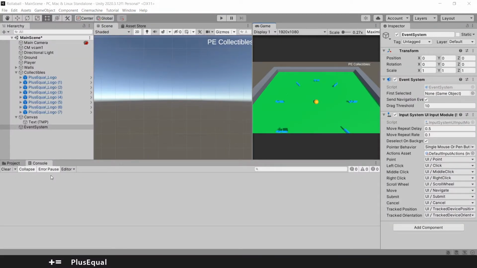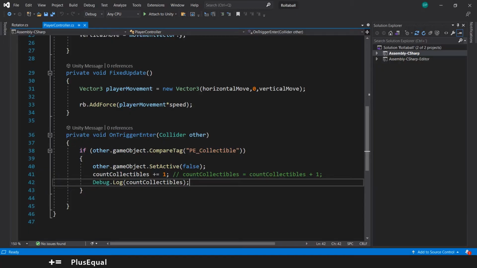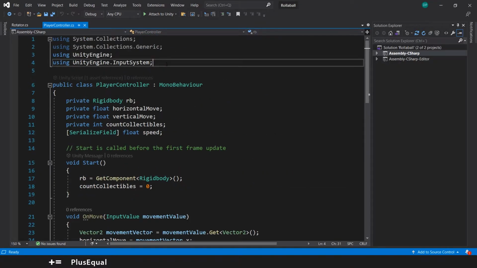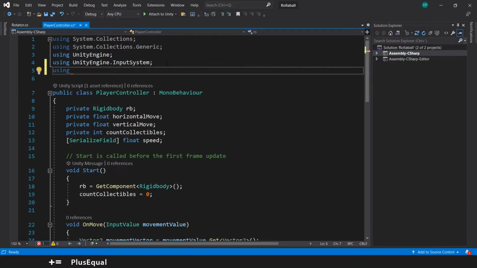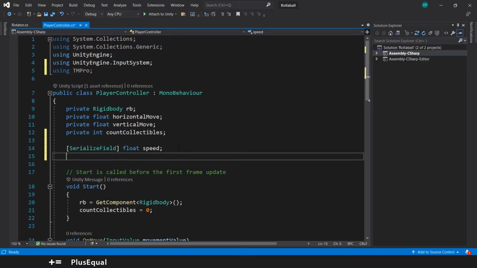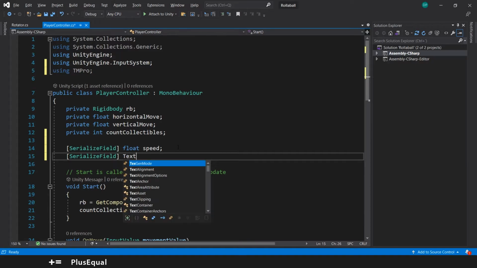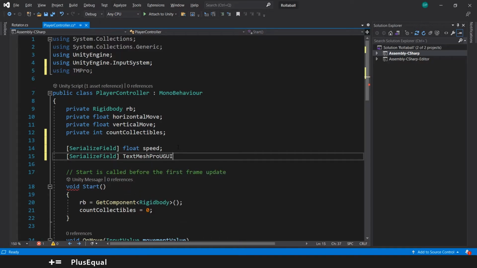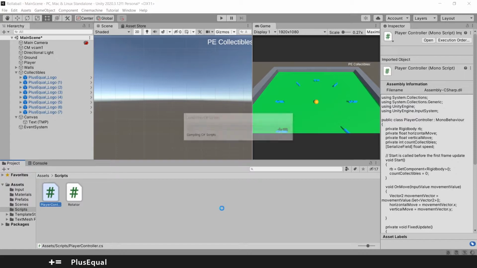Let's go back to our script player controller. There is another namespace that we need to put here, and that is TextMeshPro. Then we need another variable to be our reference for our text. So I will create a new serialized field for the TextMeshProUGUI, and I will call it count collectibles text.